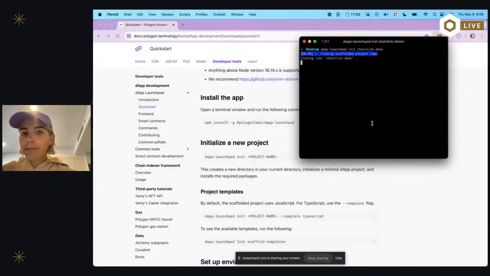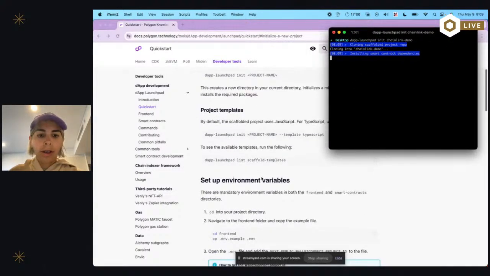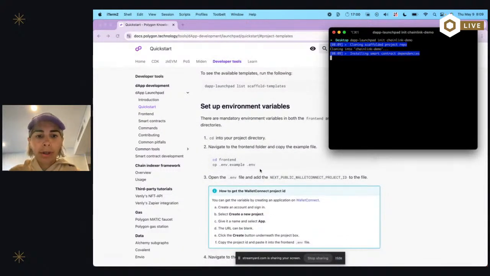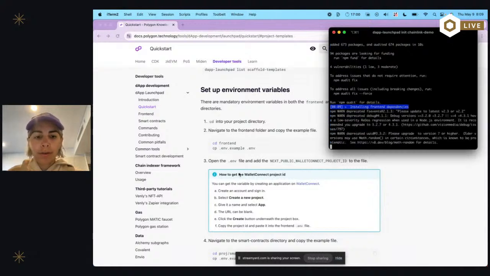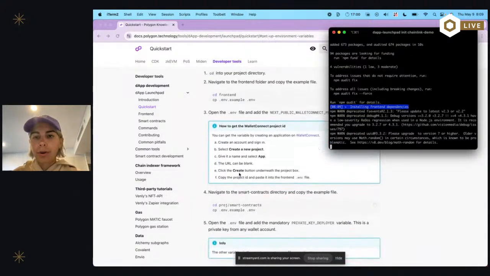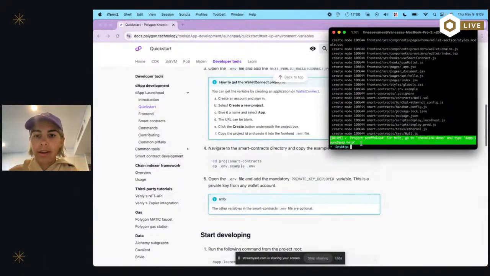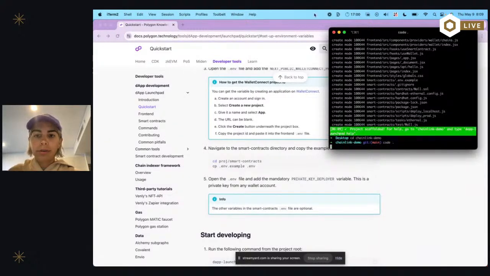It does take a little bit for it to load. While this is loading, we can take a look at all the other steps here. The first thing we'll want to do is copy our env files from both our front end and our smart contracts. There are two directories that will be created once this project finishes. And it's all ready to go. So let's open this up in VS Code or whatever code editor you have.